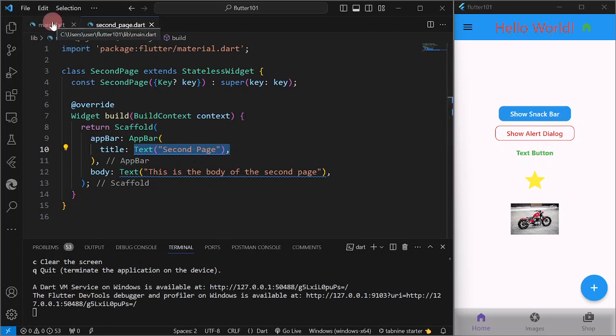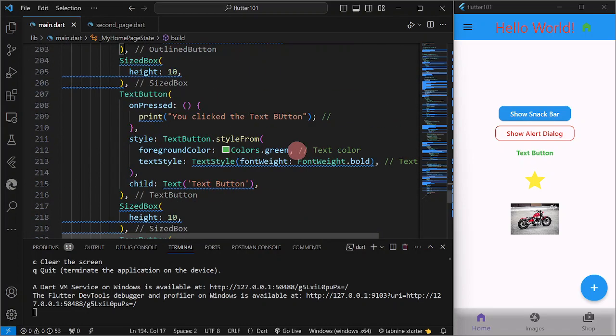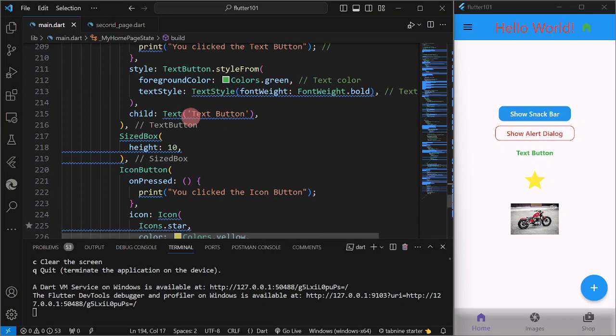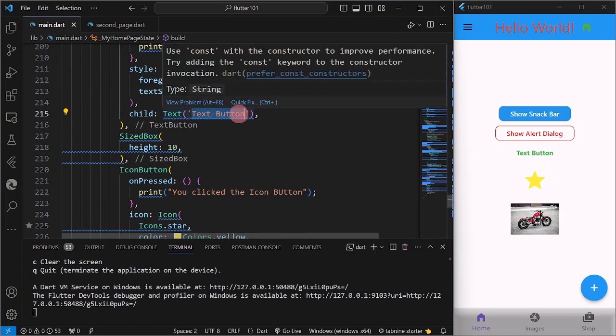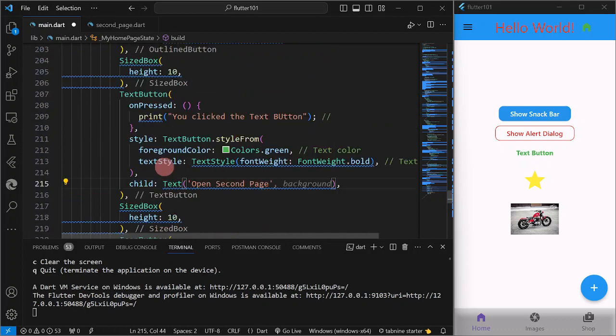From our main page, we are going to issue here our command. And how are we going to push? We're going to push the second page into our stack using our navigator. So I'm going to use now my button here, the text button. We have it here. The text button, let us say, open second page. Then on the onPressed event, I'm going to open our second page.